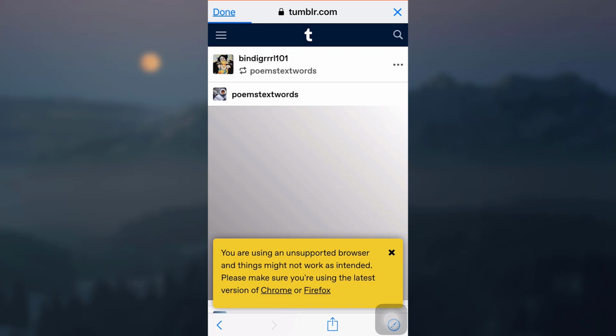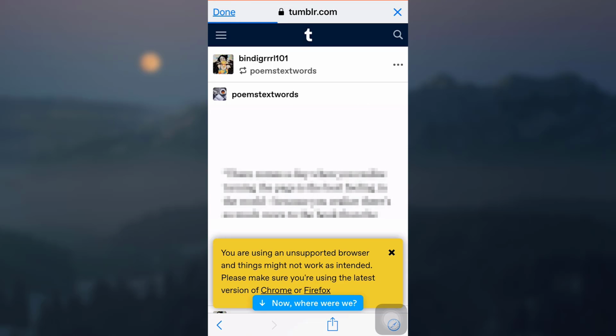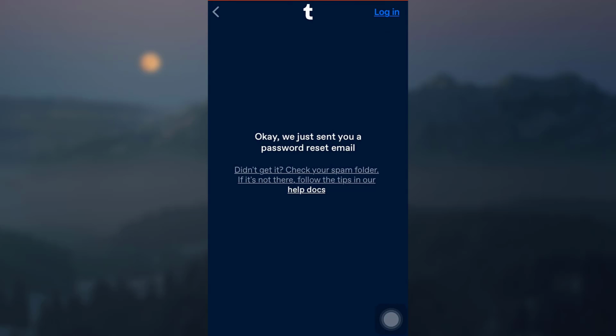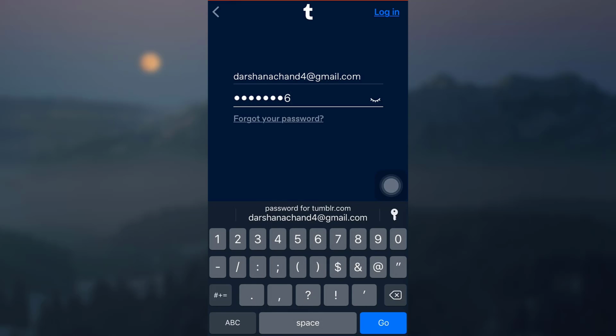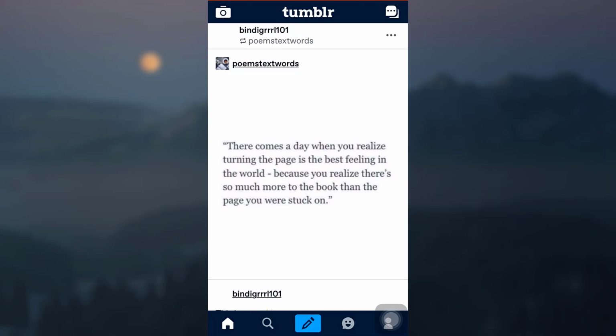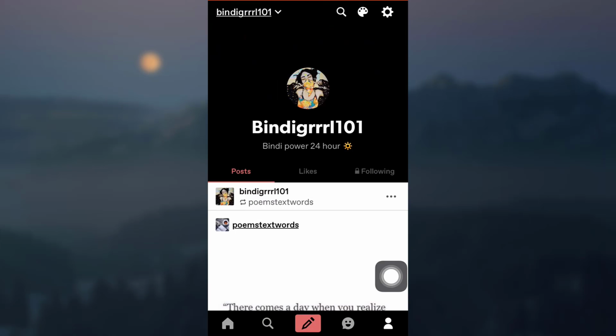After doing this, simply tap on done on top left corner. And now tap on login on the top right corner again. And now what you can do is you can simply enter the password that you just set for your account and then tap on go or login on the top right corner. As soon as you do that, you will be able to see that you have now been logged into your Tumblr account, which means that your account recovery has been successful.